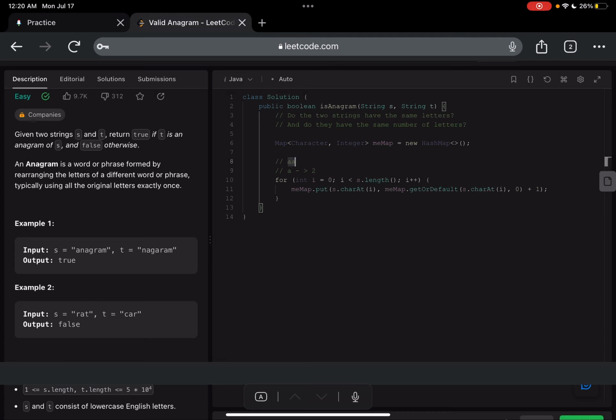So let's say now we have the string ABC for S. A is going to map to 1, B is going to map to 1, C is going to map to 1, right? And then if we want to determine, hey, does the second string have the same number of characters as the first string? Well, that shouldn't be too bad, right? So let's just loop through the second string.